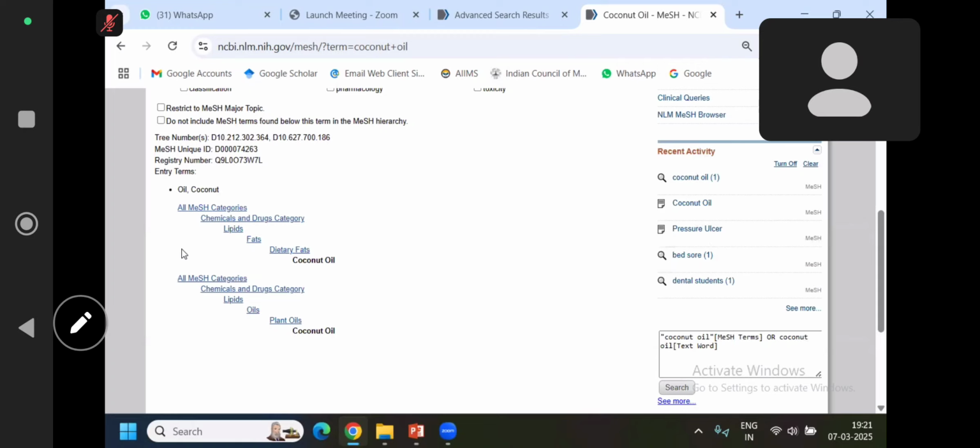Here we have something. Can you see this? This is called the MeSH tree. So what is this? Coconut oil has come under lipids. It's under chemicals, broad heading. Under chemicals, we have lipids. Under lipids, we have fats. Under fats, we have dietary fats. Under dietary fat, we have coconut oil.